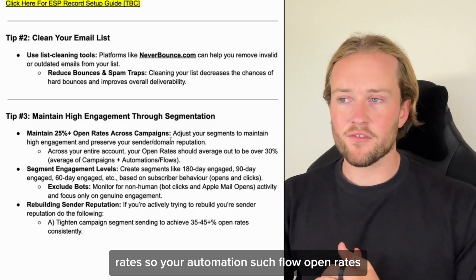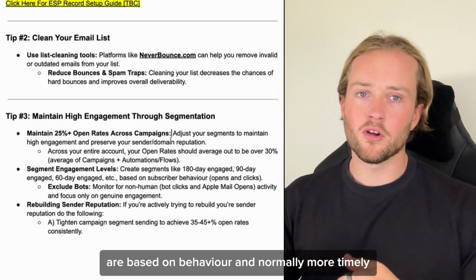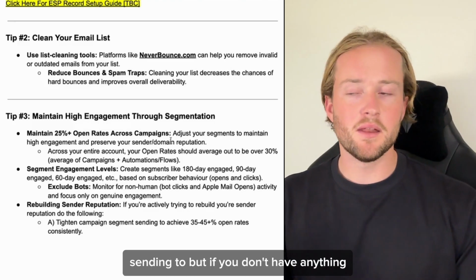Your automation or flow open rates should always be a bit higher because they are based on behavior and normally more timely and better directed to the people that you're sending to.